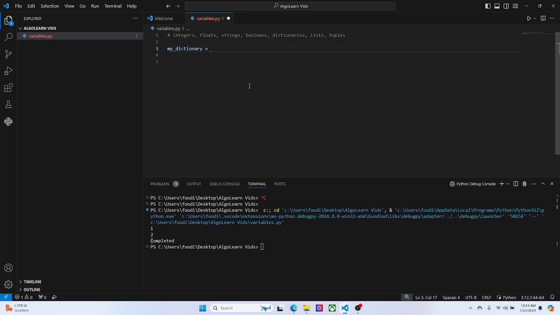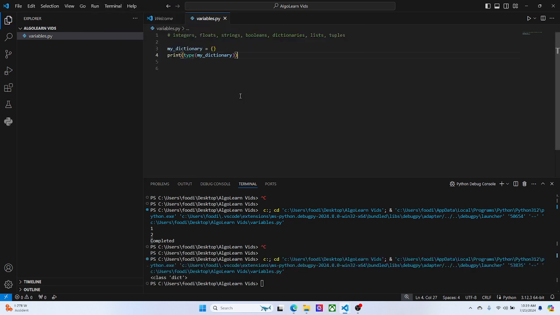So my_dictionary is equal to these curly brackets. We can print the type of my_dictionary, or we can just hover over it, and it says it's a dictionary, type dict. And if we run this, we get the output of the print statement, and it's dict.